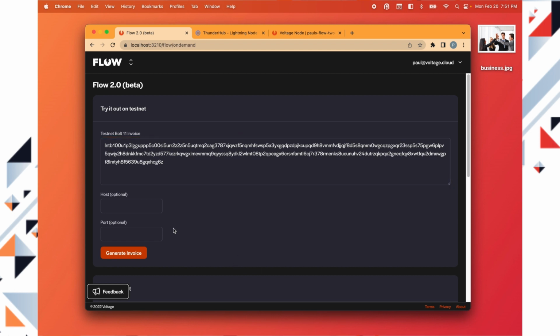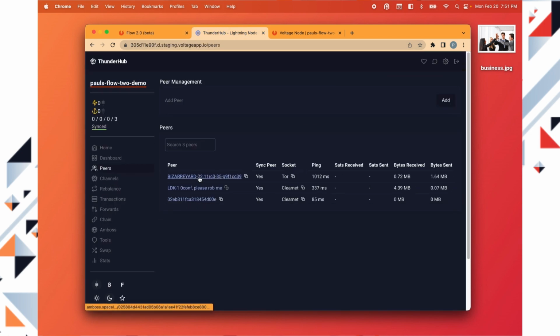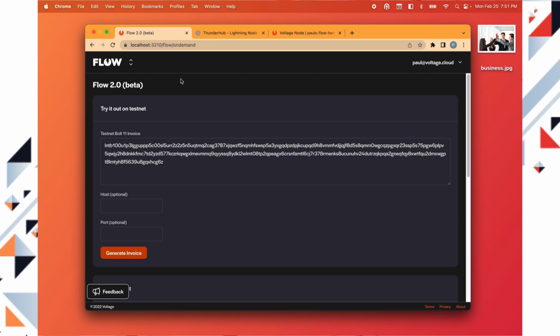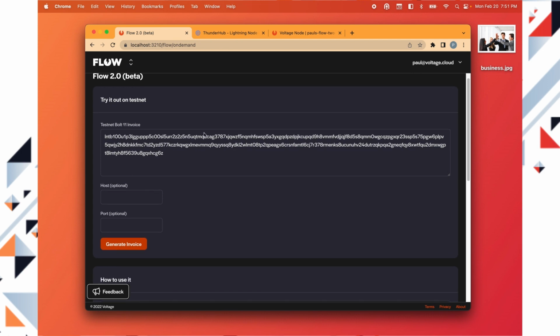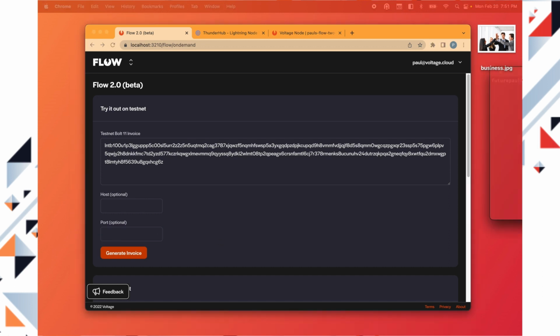One thing to note, you can also put in the host and port of your node, because obviously to open a channel, you need to peer with that node. I just went ahead and did that myself. You can see that I've peered to the Voltage node already. It just makes it a little easier. And obviously once you're peered, you don't have to do it again.